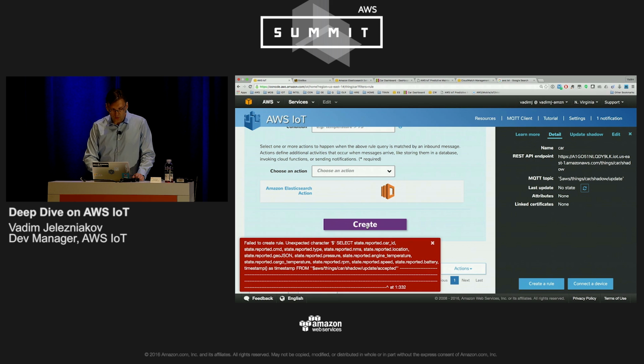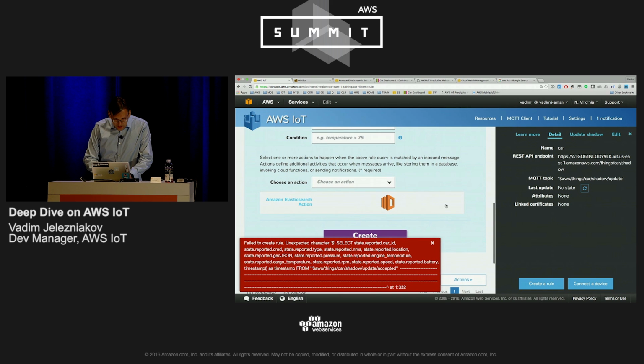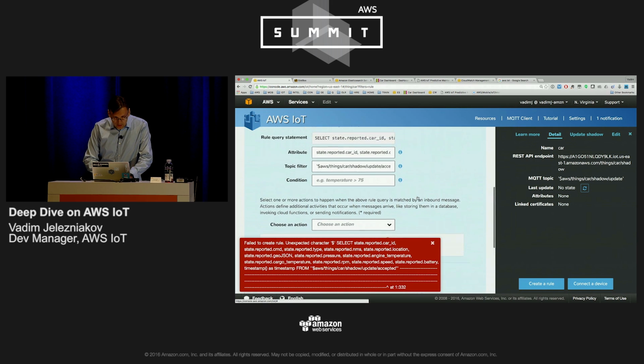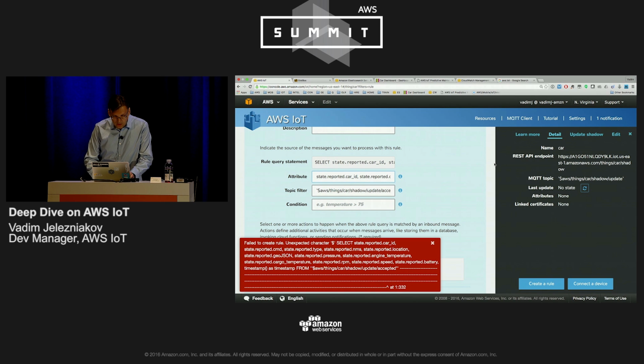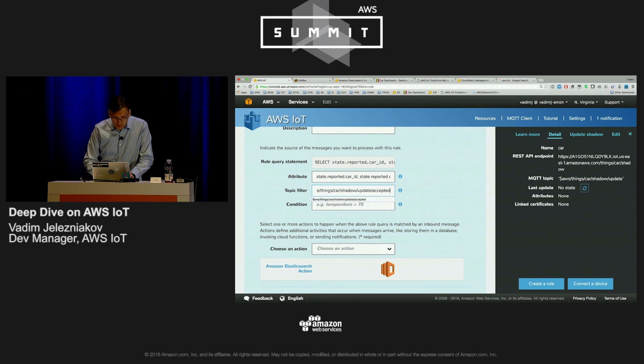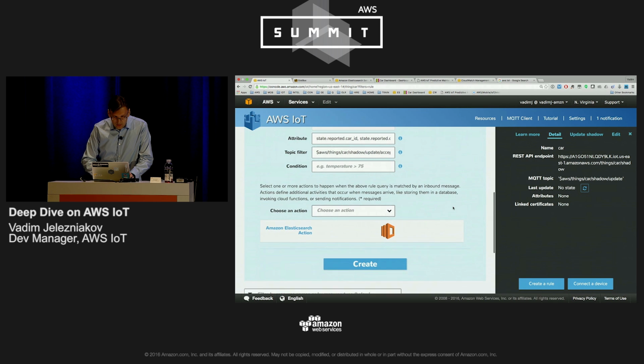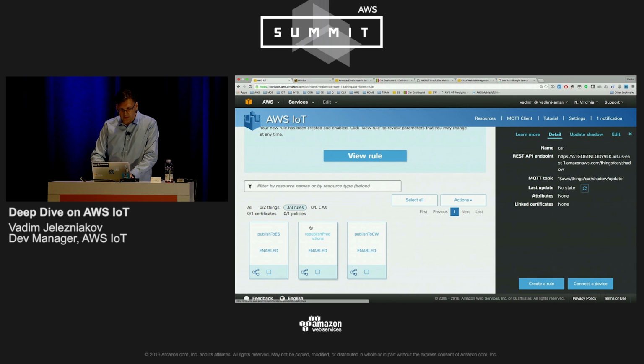Now we're going to create the rule. And there is a mistake. So let's see what the mistake is. I think this is it. OK. That should do it. Excellent. OK, so what we just did, we created an IoT rule that listens on a topic that gets messages once a shadow is successfully updated.